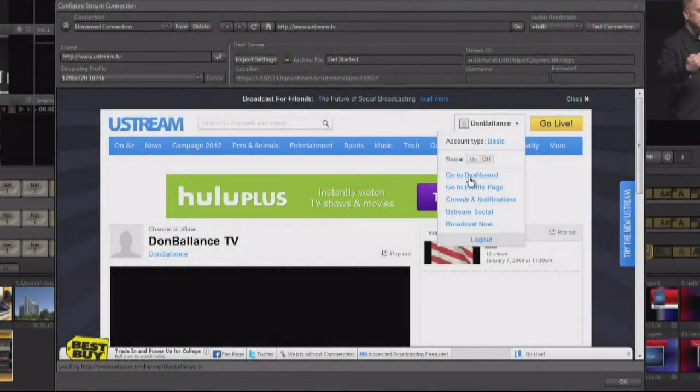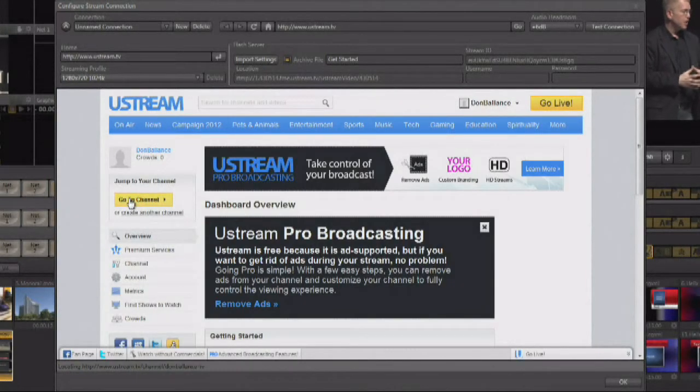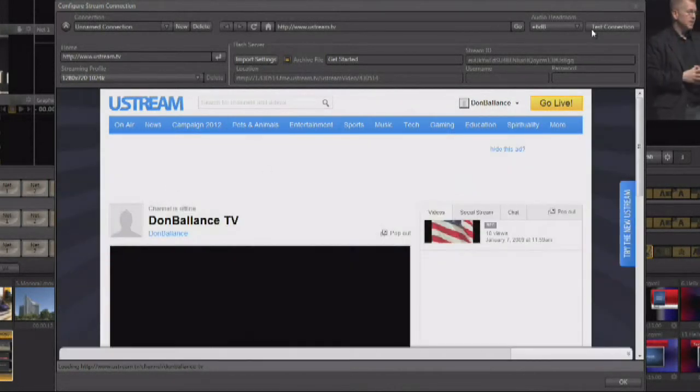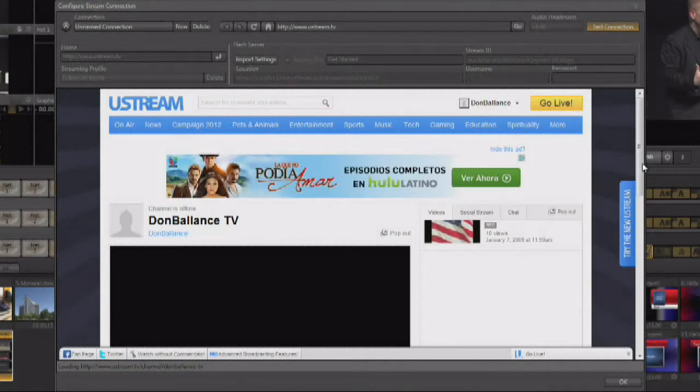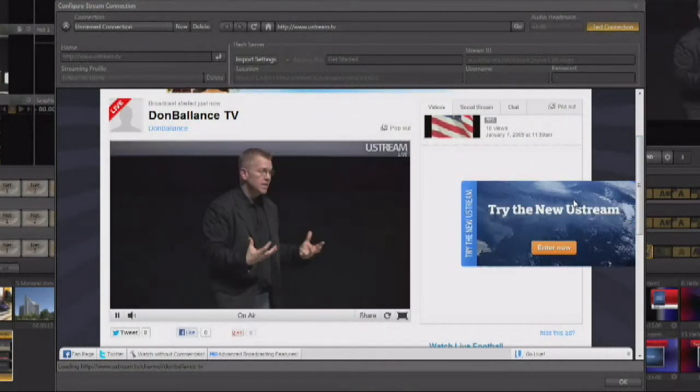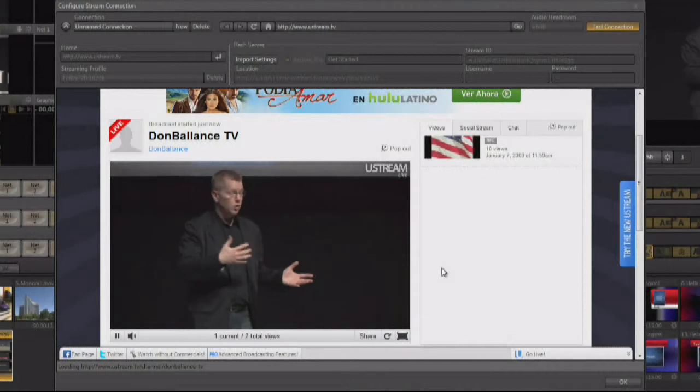Now, navigate to your dashboard and then to your channel. Click the Test Connection button. You should see your stream in the TriCaster's browser.